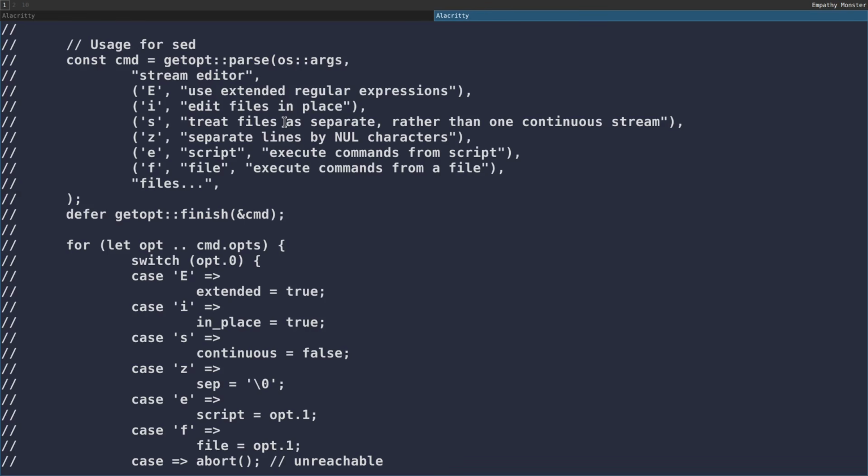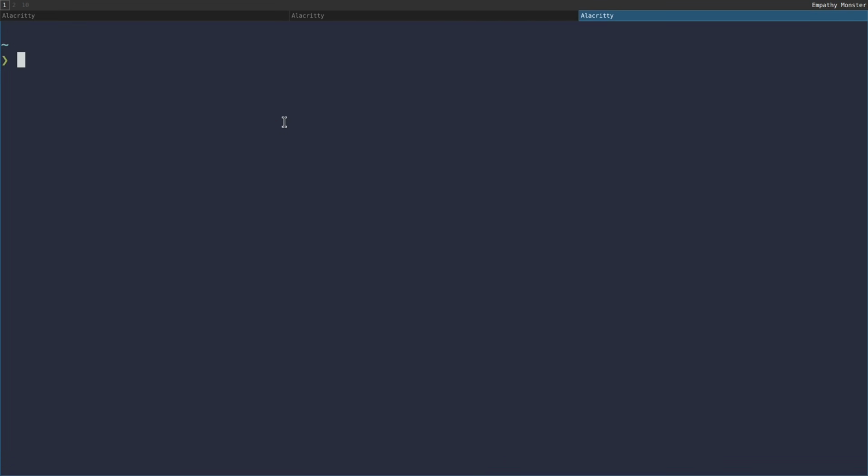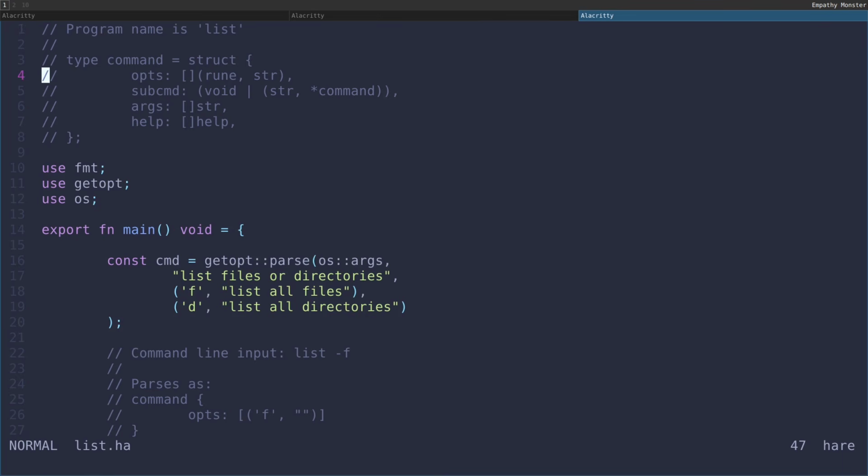And let's go ahead and very quickly, these are the files that I have. If you grab that Hare tutorial, these are the files that I have in order to show you how to use the getopt module for command line option parsing. So this is the most basic one, and getopt parse returns a command, which is right here.